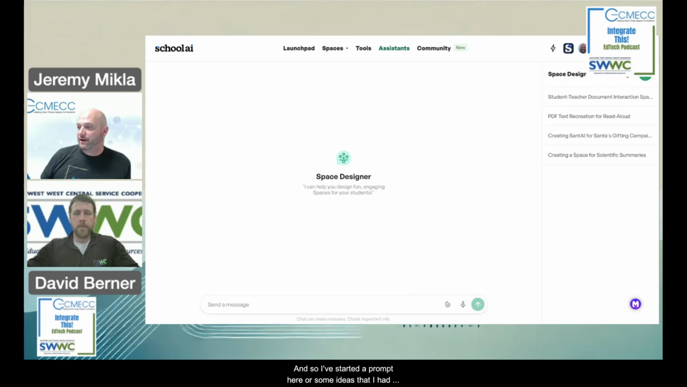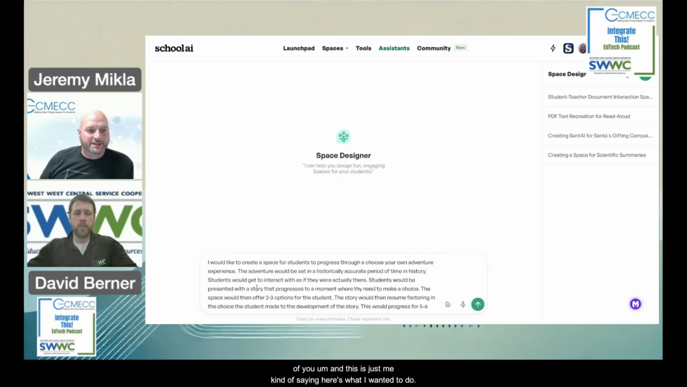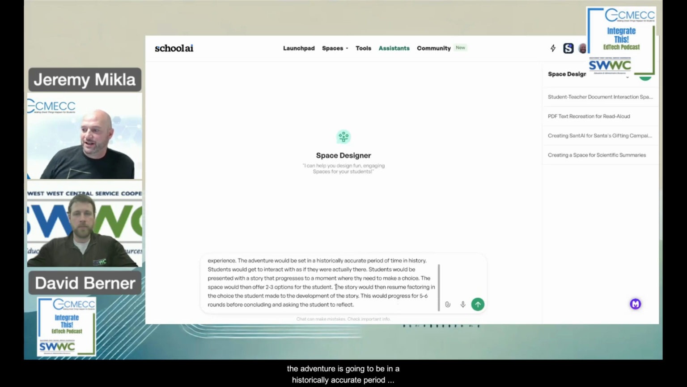And so I've started a prompt here, or some ideas that I typed in on a different page, that I'm just going to paste in here rather than trying to type it all in front of you. And this is just me saying, here's what I wanted to do. I wanted to create a space for students to progress through a choose your own adventure style experience. The adventure is going to be in a historically accurate period of time of history. The student would interact as if they were actually there, so it immerses the student into the story.